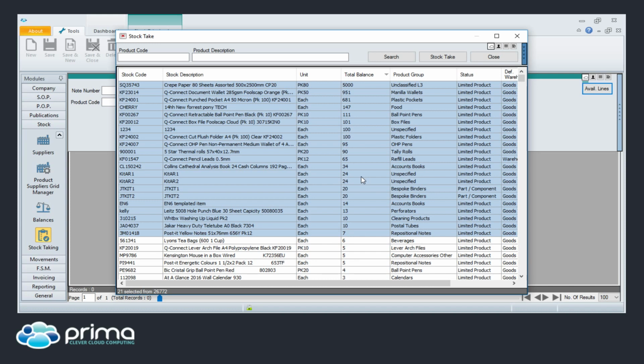And what you can do, if I was to click stock take, that would generate a stock take for all the lines that are highlighted, and then what I can do within that stock take is amend the stock. So rather than having to do purchase orders, etc., you can do that from there.